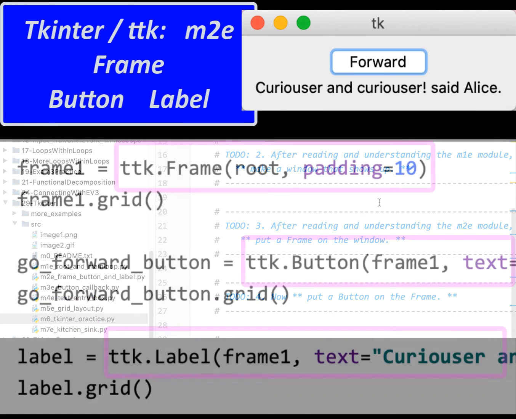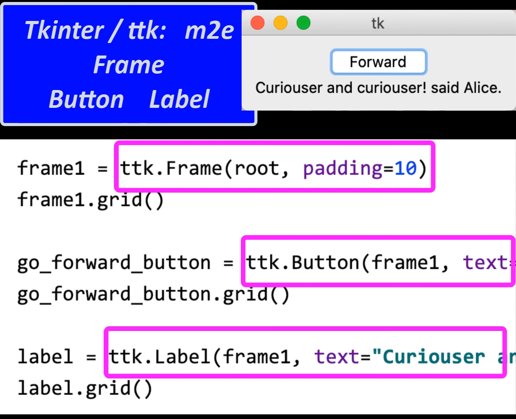Before you go, here's a quick summary of the notation for a TTK frame, TTK button, and TTK label. Don't forget to experiment with the padding when you make your TTK frame.